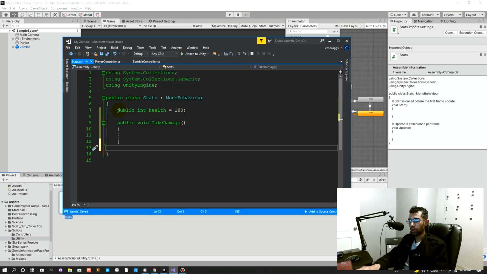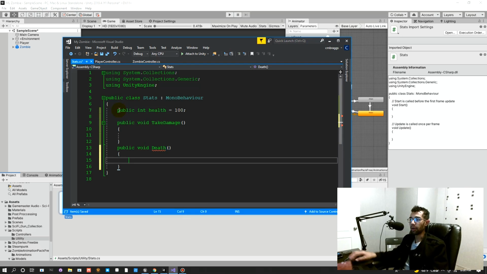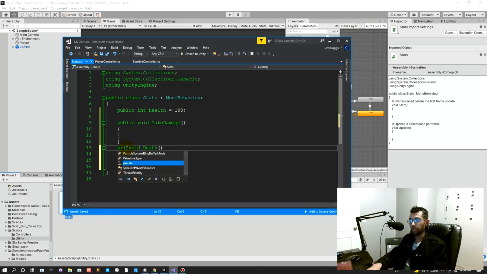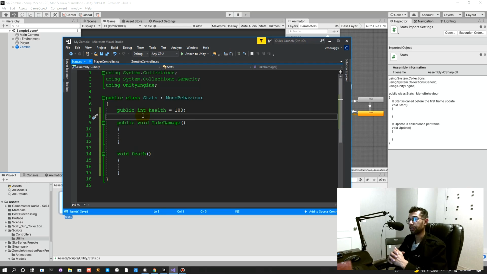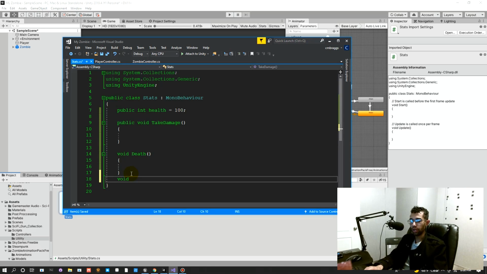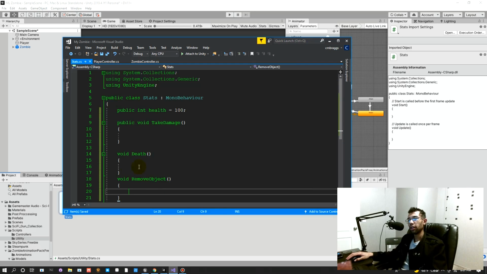And then lastly, we're going to create a public void called death. Actually, we don't even need this as a public void. We could really just call this a void, because then we can invoke this and kill the object or character or whatever. Okay, so I think what we want to do here... actually, let's create one more. We're going to say void remove object, like so. Okay, yeah, there we go.